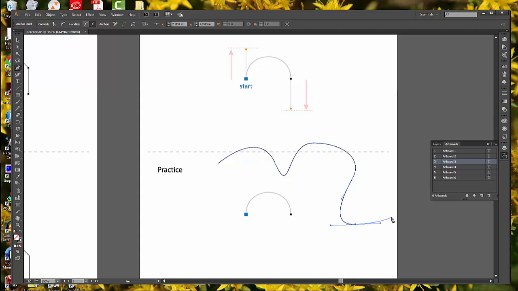Deselect by going up to Select, Deselect, or using the Control key and clicking to the side. Now, leave this open, but you probably want to save before you do anything else.